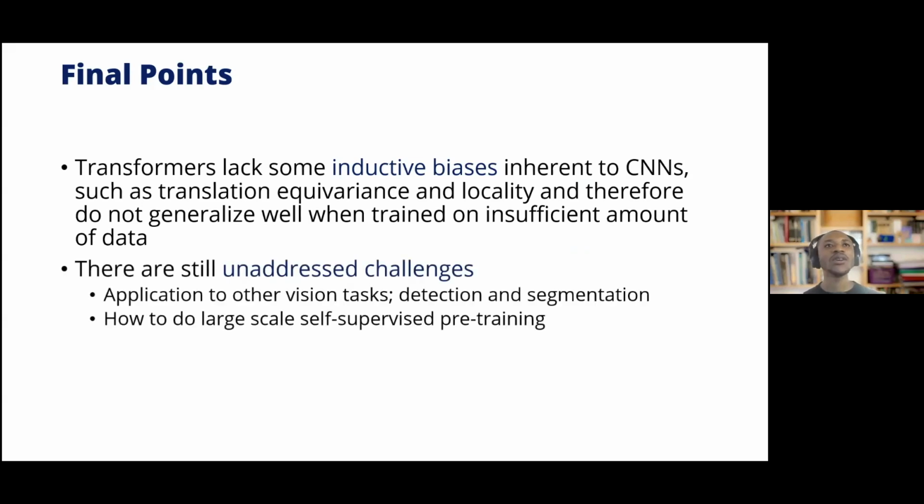And there are still so many unaddressed challenges in the sense that, how do you apply this kind of model to other vision tasks such as object detection or segmentation and things like that? And how do you do large-scale self-supervised pre-training? Because of the relaxed inductive bias of the vision transformer, we might not be able to apply it in the same way as you do with the popular ResNet models in these other tasks without a real redesign of the network itself.